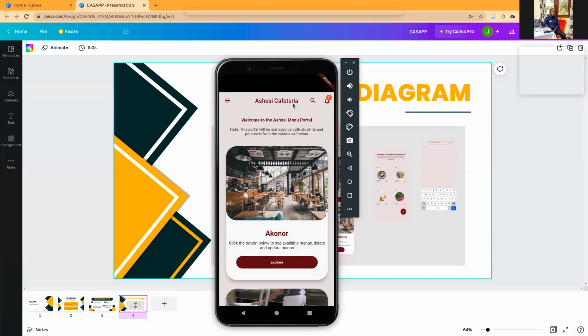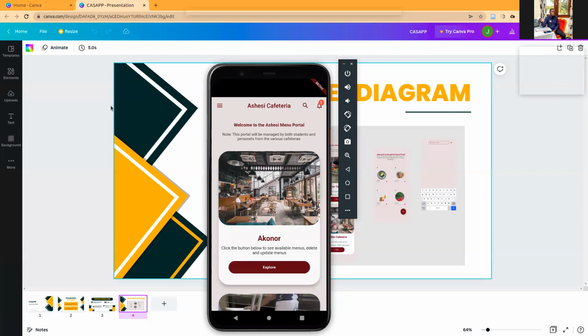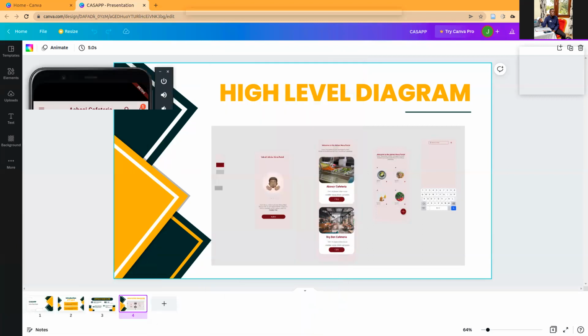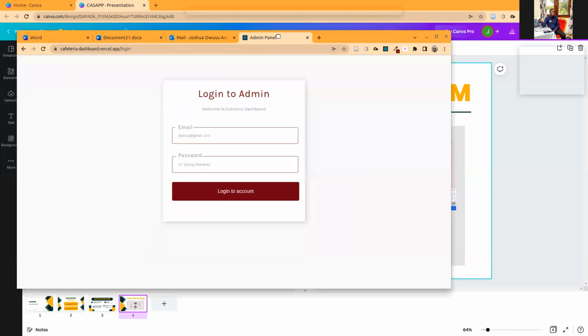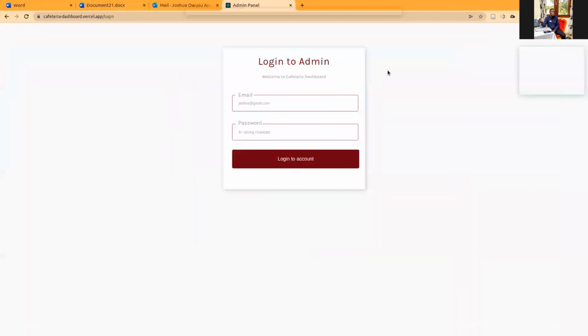Now I would want to demonstrate the dashboard. The dashboard is basically a page that the people at the cafeteria can use to add food to their particular carts. Let me demonstrate that. Let me pull it up for the meantime. Okay, so this is the dashboard.